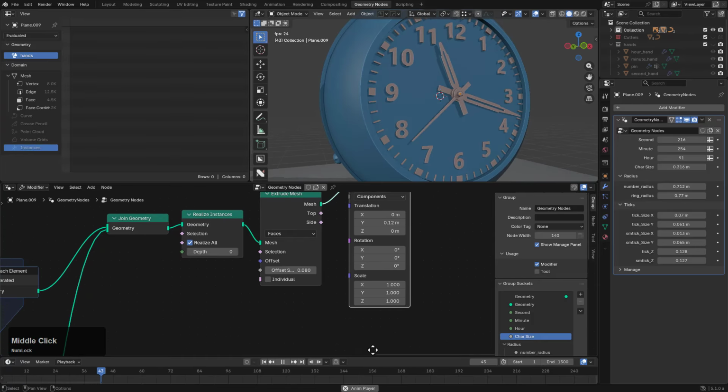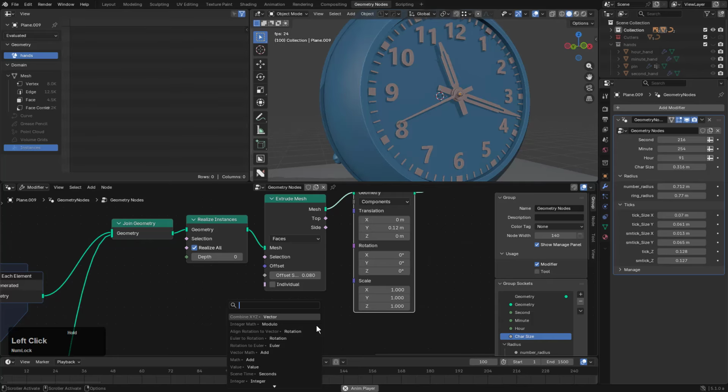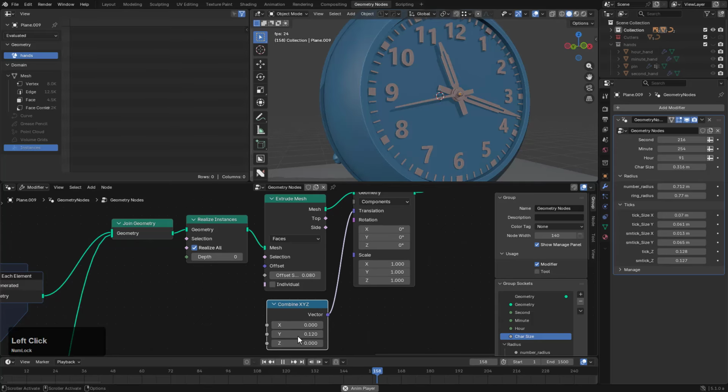TikTok. Never mind, I was about to make a song reference to AI music. We'll avoid that.